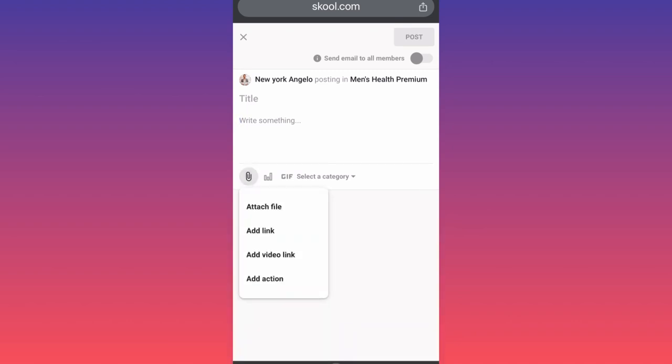So if I click on the small pin, you will see we have 4 different elements that we can actually add to our blog post. We can attach a file, which could be a PDF. We can attach a link from a YouTube video. We can add a video link, which could be from some other platform, and then we can add action. So essentially we might include a special button where they can click and they access a third-party software or third-party website. We can also ask them to give their opinion or to vote on the poll.